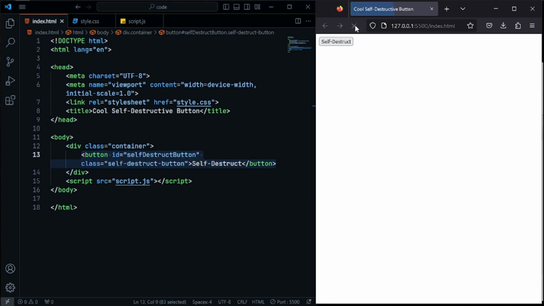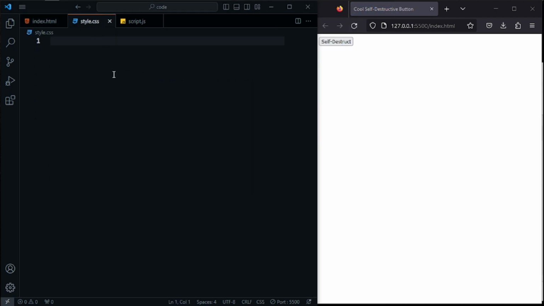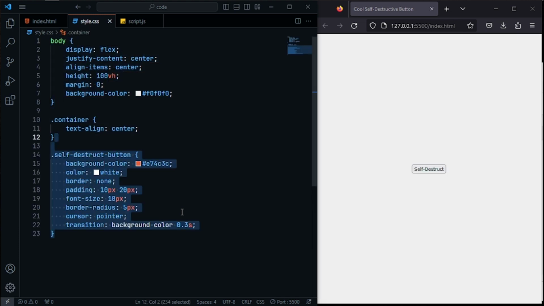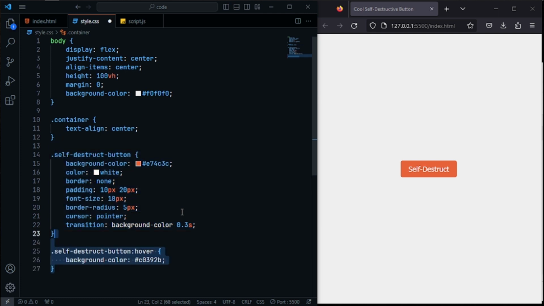Now we need to make our button look cool. This is where CSS comes in. The code you see on the screen defines how our button will appear. Check out the button's color, size, and the neat hover effect.